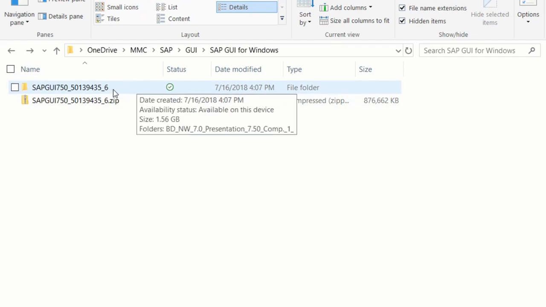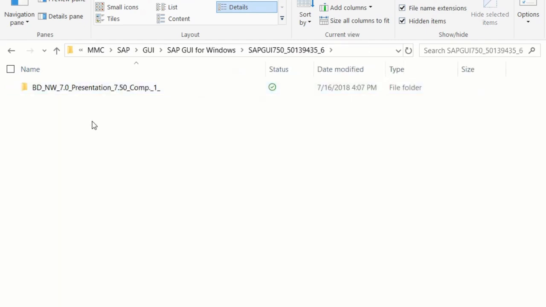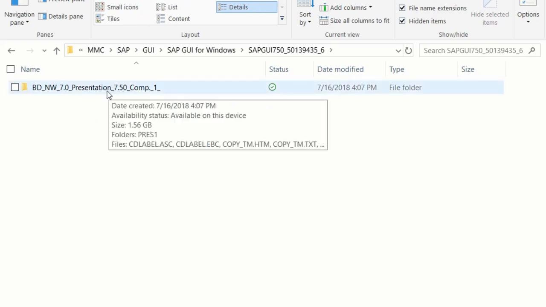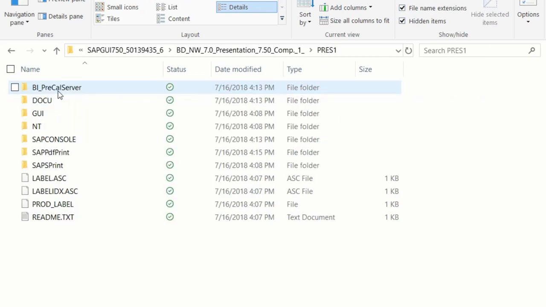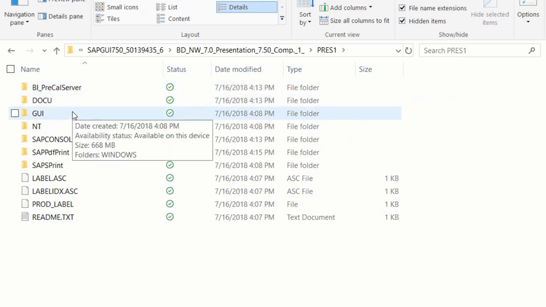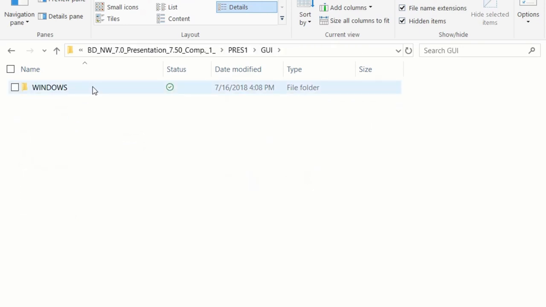So this one right here, I'll double click this folder, and then I just have to double click a few more folders. The next one is this presentation 7.5. Simply double click this. Then the next folder is called Pres 1. Double click that. Then the next folder is called the GUI folder right here. Double click that. Then the next folder is Windows, because I'm installing the Windows GUI.